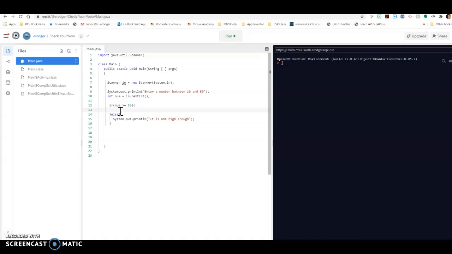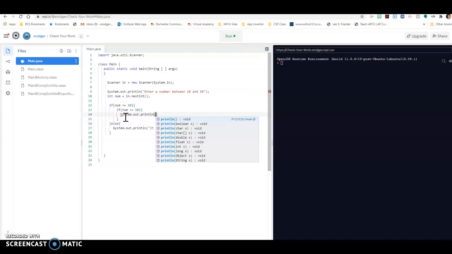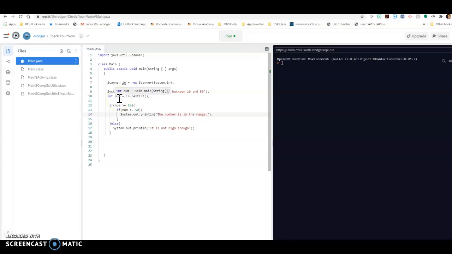So because it's greater than or equal to 10, now I'm going to say if num is less than or equal to 50, and again a curly bracket. So this is basically checking to see if it's greater than or equal to 10, true. If it's less than or equal to 50, true. If both of those are true, then I'm going to say the number is in the range. Okay, so at this point I have what happens if the number is in the range.